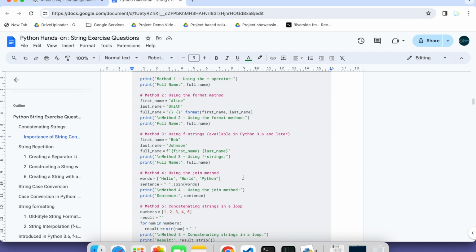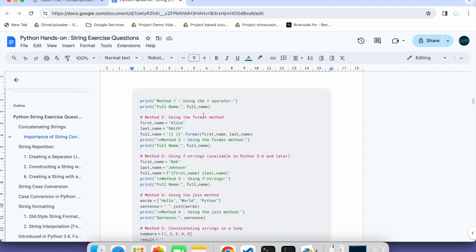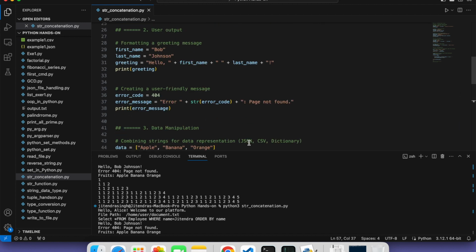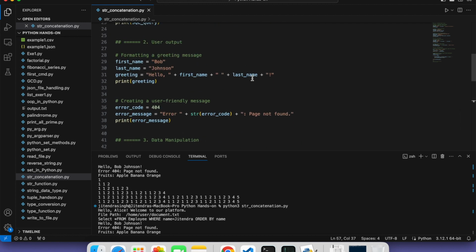Two more examples here: format and f-string. This is what we are going to do. Let me do this example here. Let's take the same example, this one.